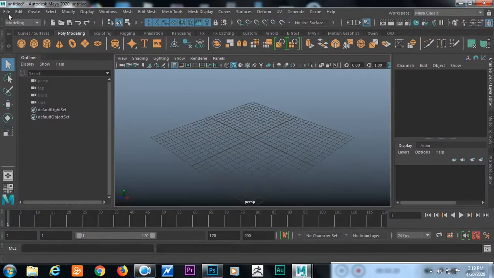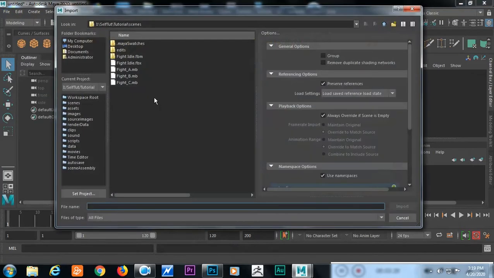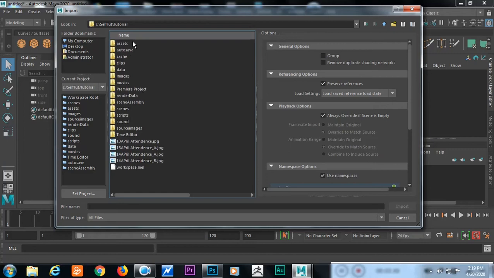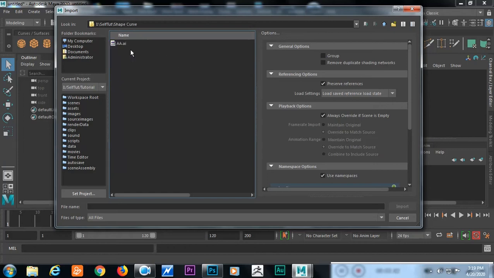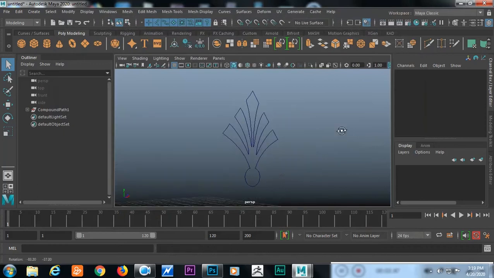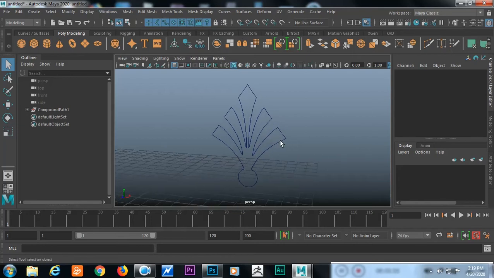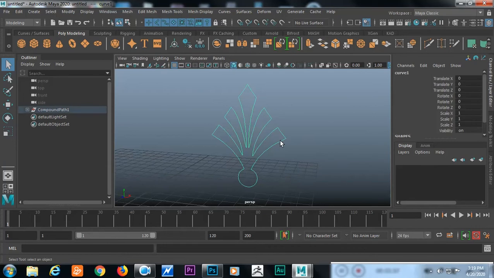I'm going to import that particular file. Go to File, Import, Shape Curve, and you can see this particular path is generated over here. Now we're going to click over here, and if you want to generate some 3D shape inside it, we can generate the 3D shape.